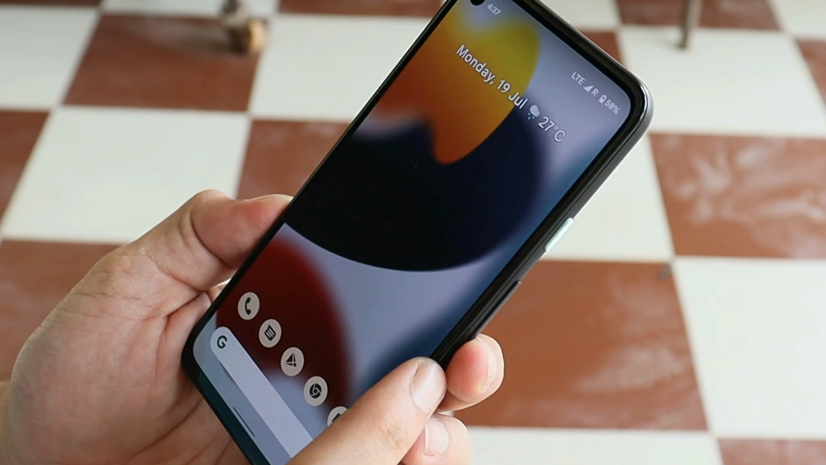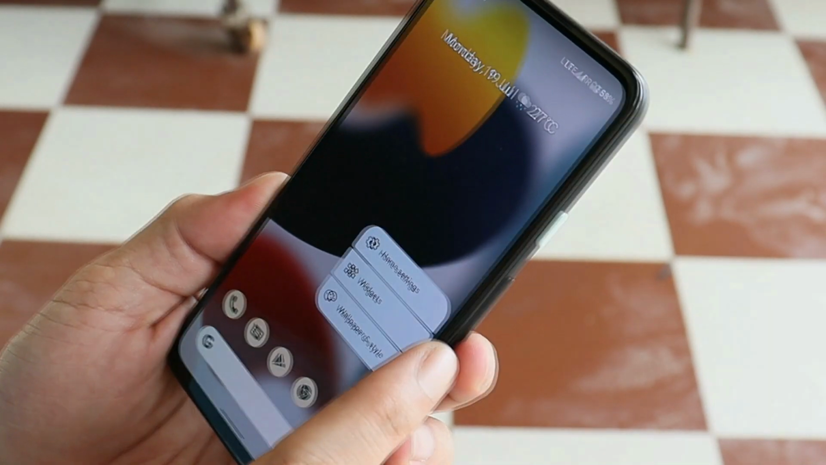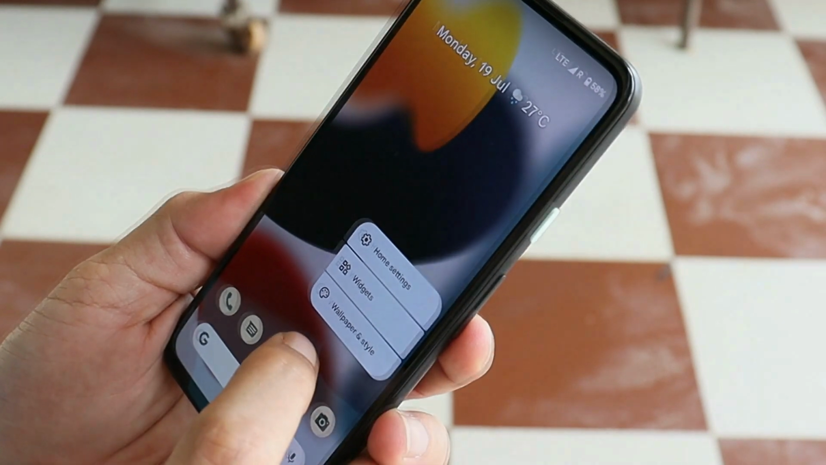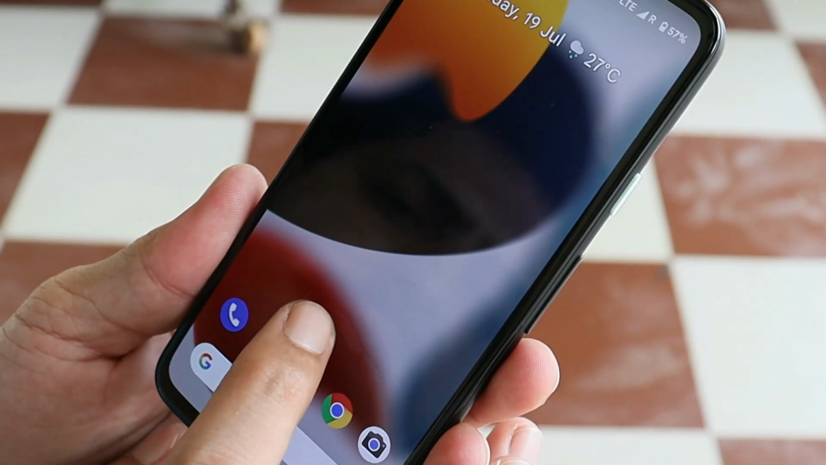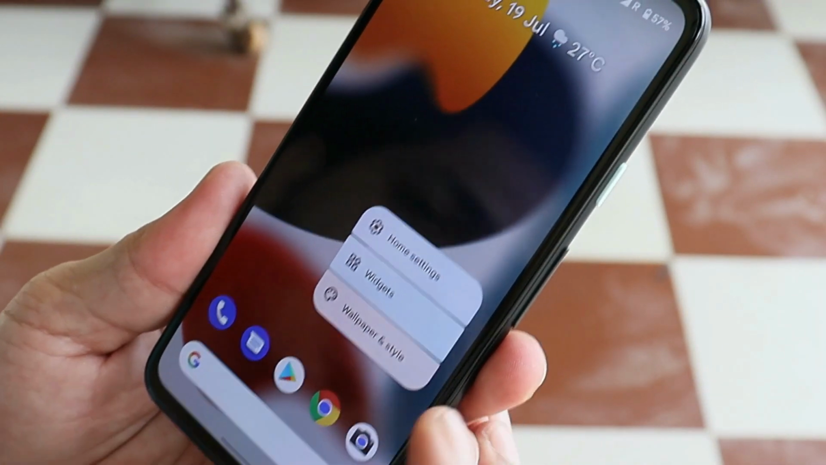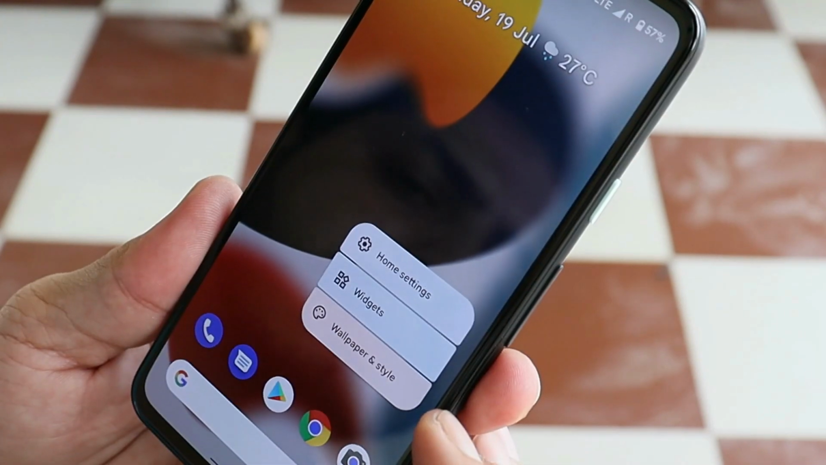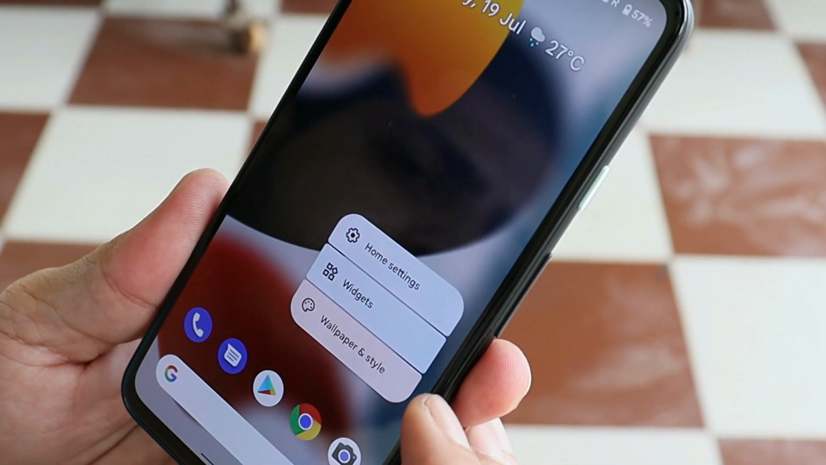And one more thing which I have noticed on Beta 3, whenever we long press on the home screen, these three sections will have different colors depending on the area color where you have tapped on the wallpaper. So for example, let's tap on this area, and here you can see the color difference in these three sections. Depending on the color which you are tapping, this pop-up will adapt to the same color.